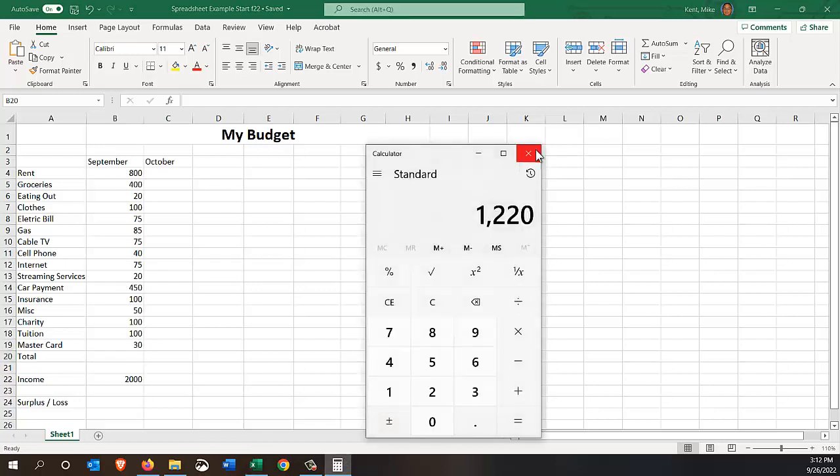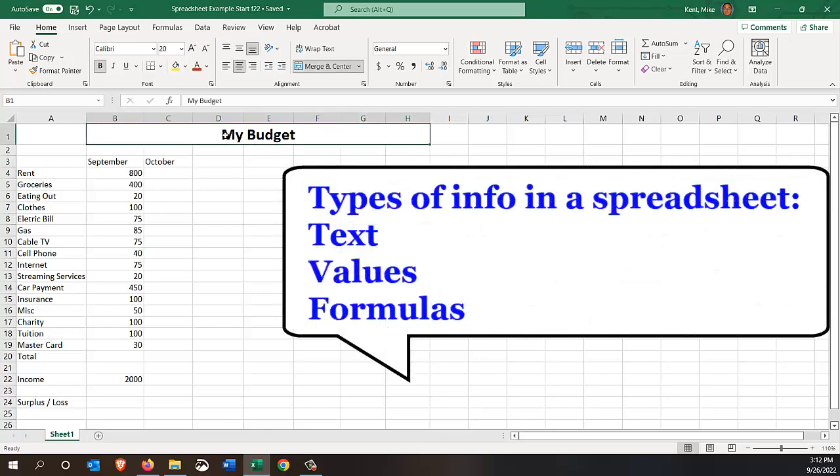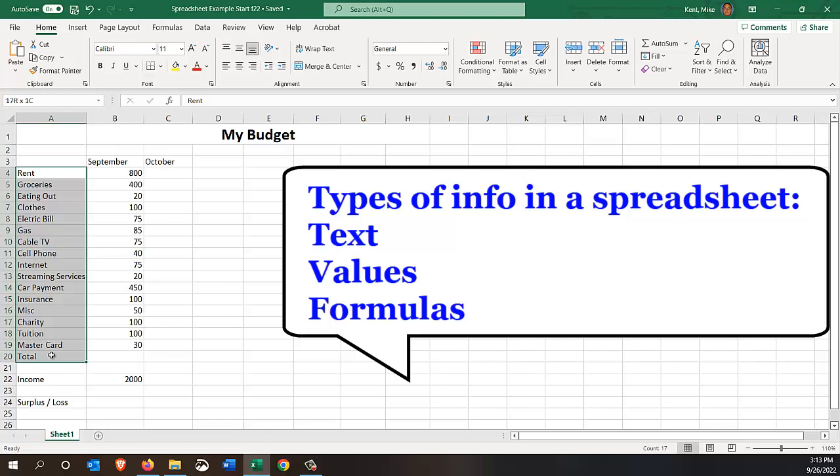Well, the idea with Excel is we can automate this math. And the way we do that is by writing a formula. So let's talk about what types of information we have in spreadsheets. So we have text, that's just words you type in. We cannot add, subtract, multiply, or divide words. We can't do that. The second thing we have in spreadsheet is values.